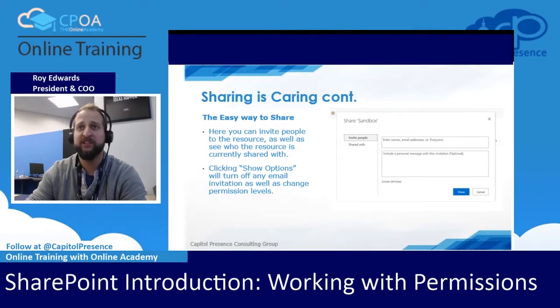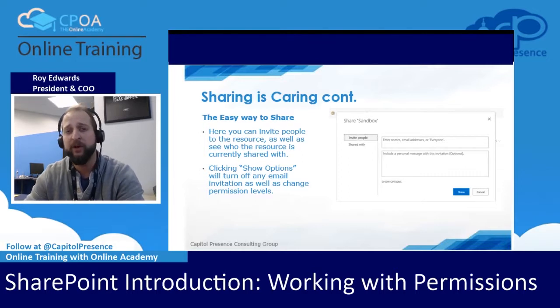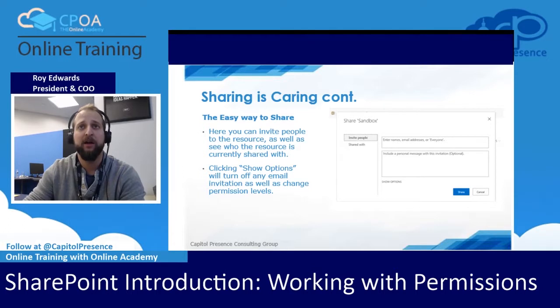And if you were to just click share from there, it would send an email to say this person has granted you contribute rights to this. If you were to click show options, this is where you could turn off any email or grant further permissions.